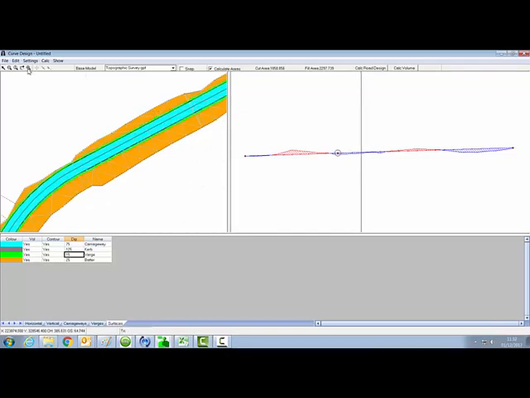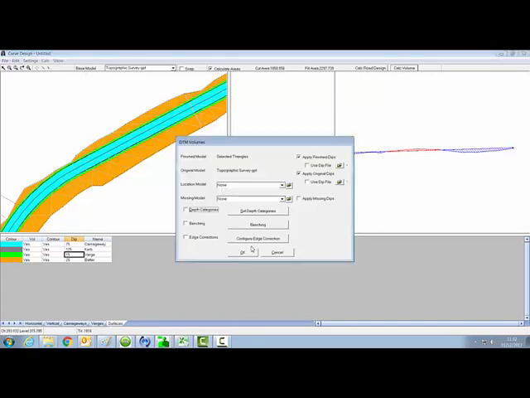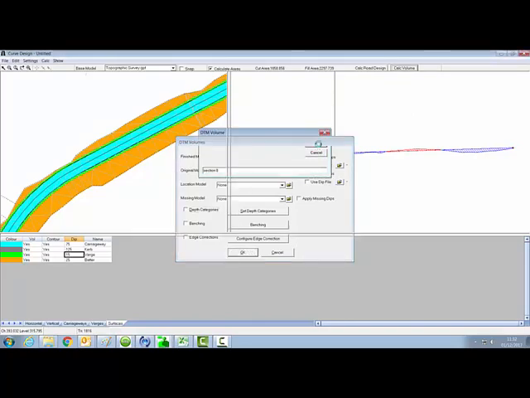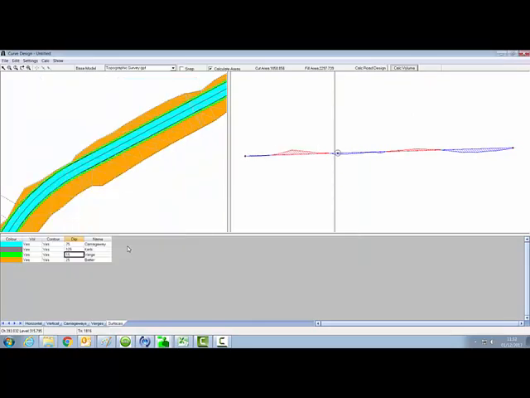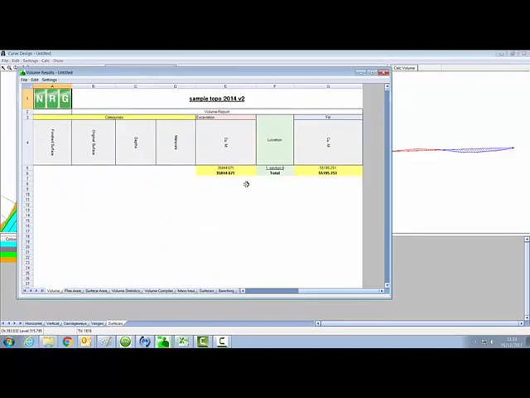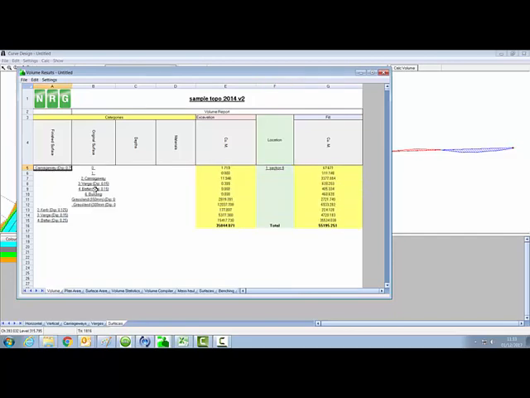And even further than that, I can ask it to calculate a volume. That'll give me the exact cut fill volume of that against existing terrain. It'll even break it down into each component of it so that we can go further with the quantities.